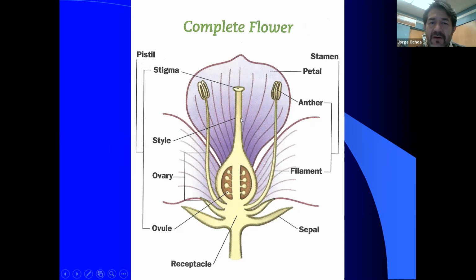That is going to be followed by the style, and then that's going to lead eventually to what is known as the ovary of the plant. Within the ovary of the plant, the ovary may have certain compartments that will house the ovules that are going to be the eggs or the future seeds of the plant. So collectively, the stigma, the style, the ovary, and the ovule is going to be known as the gynoecium, or for a lack of better description, the female component of the plant.